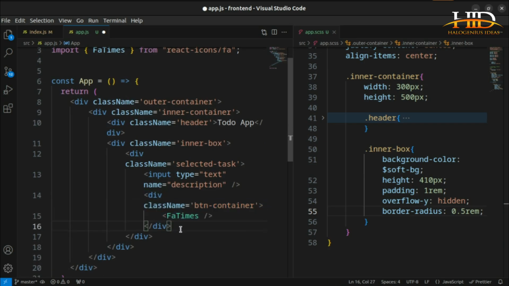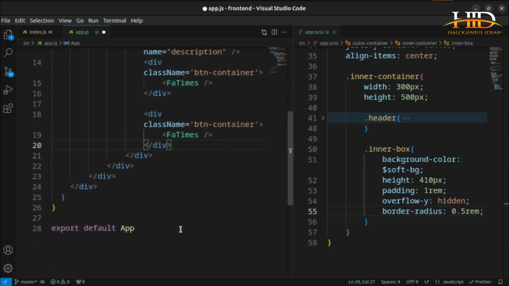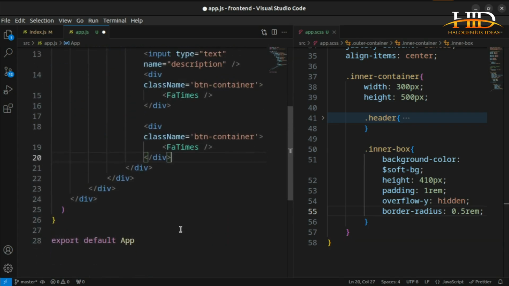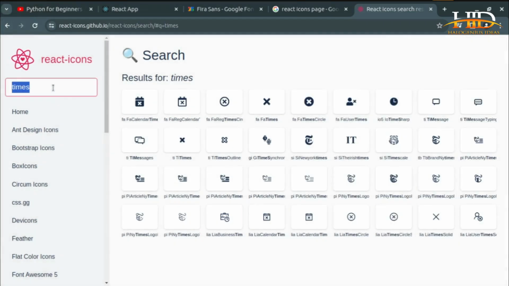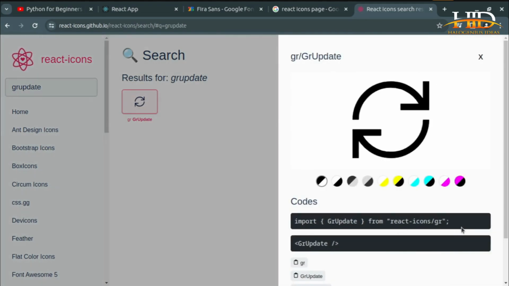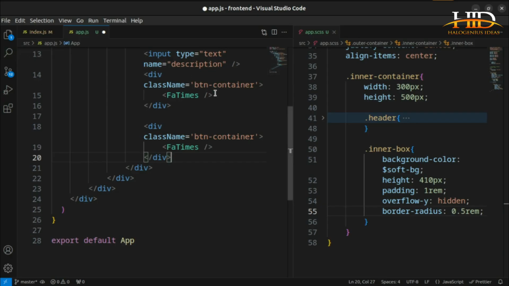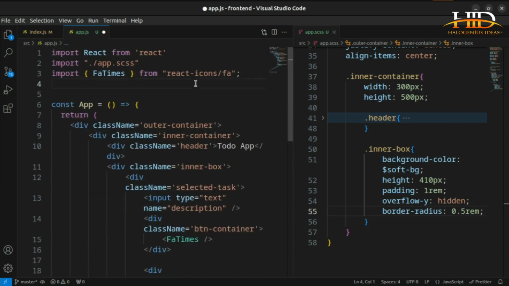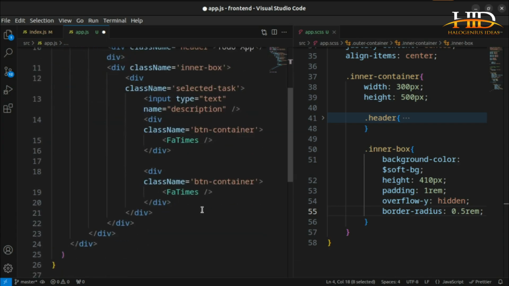So for the update button, I think it is gr update. So let me just come here. I've created the app before, so I have everything in my notes. Yes, this is it, gr update. So come here and copy. I couldn't find an update icon with font awesome, so I had to use an alternative. So come here, copy, bring the gr update into this place. Okay, and that will be all for the selected task.